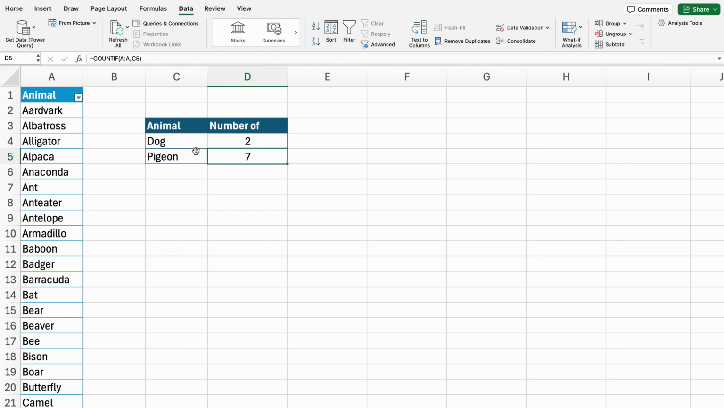The other way you can actually use this function is by directly typing in the animal. So rather than referencing a cell, we can type bat, for example, in apostrophes, hit enter, and it's found 6 bats. And there you go, that's how to use the COUNTIF function in Excel.